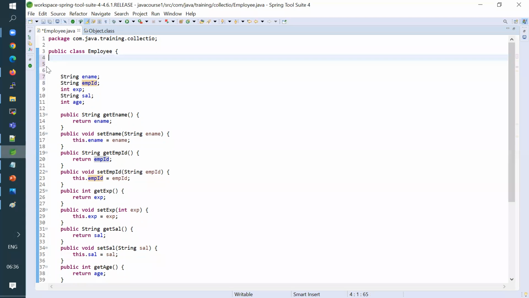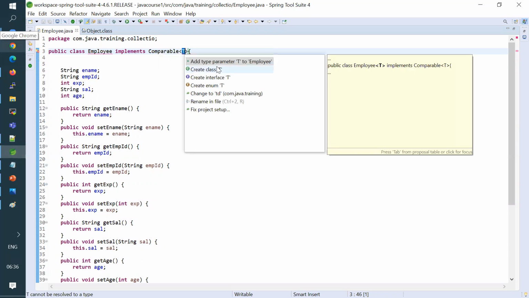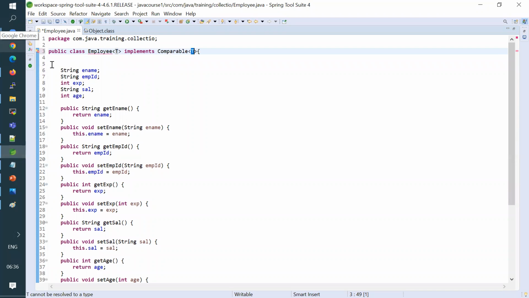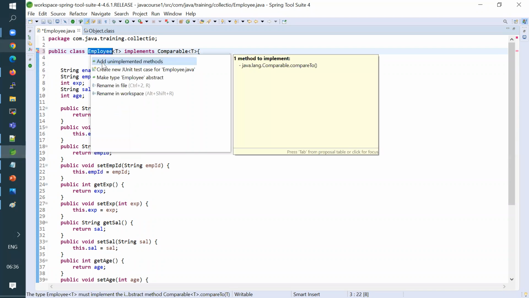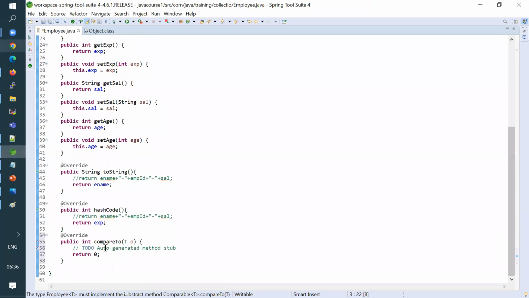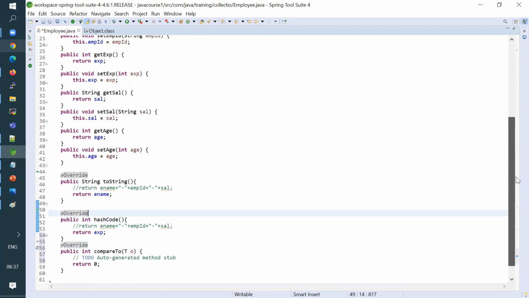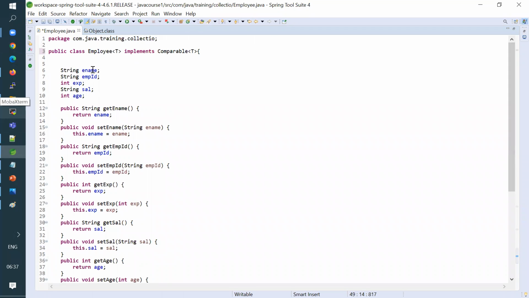And suppose you're storing employee objects in an ArrayList and you want them to be stored in a particular order always, right? So you can always use the Comparable interface. When you do this, you need to override the compare method, and you should define the logic here for how you want to sort.